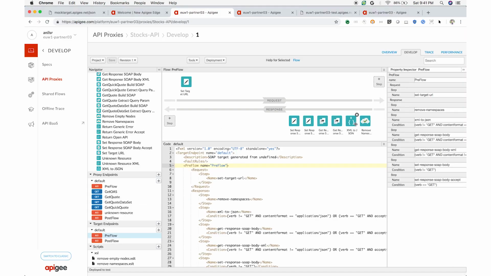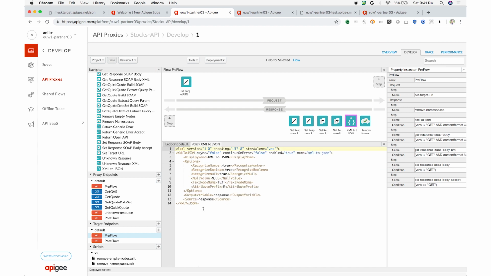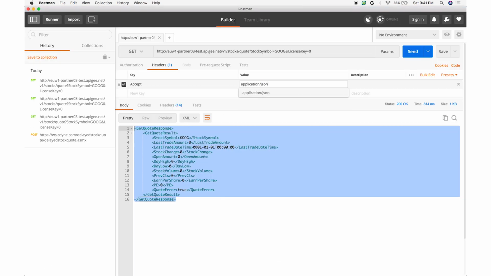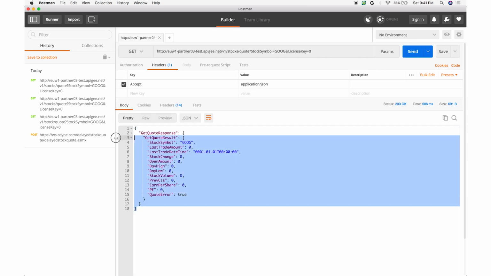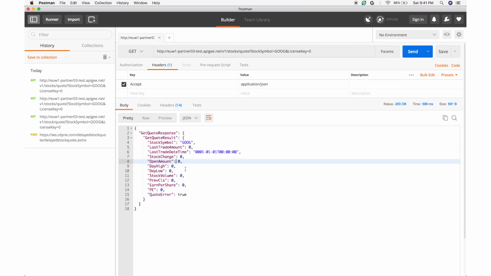Taking that a step further, Apigee can transform the simpler XML into JSON. We use the built-in XML to JSON policy for that. Here's what it looks like. I'll invoke it again. So easy, no more angle brackets.